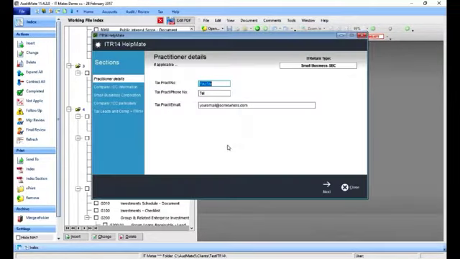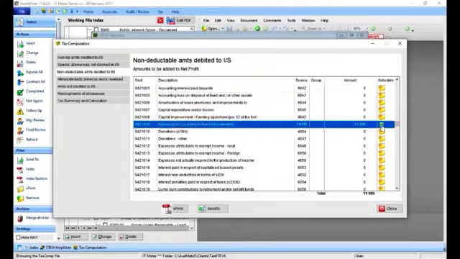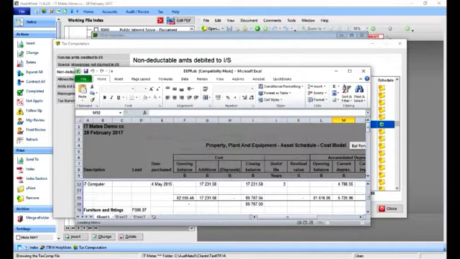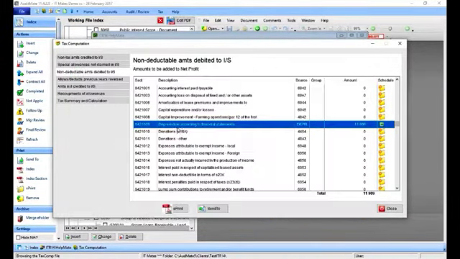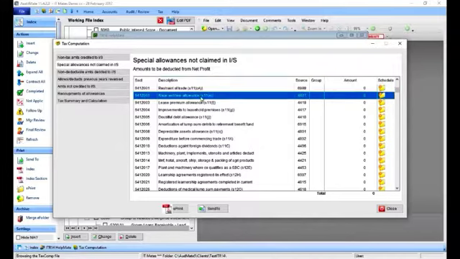Come back to my ITR14, my tax comp. There's my little schedule. If I click on it, it should open, and it opens up with my fixed asset schedule, which I just saved. Now obviously the other side, so I'm adding back my depreciation. I want to claim my wear and tear. So that's going to be under allowances, special allowances not claimed in the income statement. There's our wear and tear, and I need to have a schedule of that, so I should create a schedule.